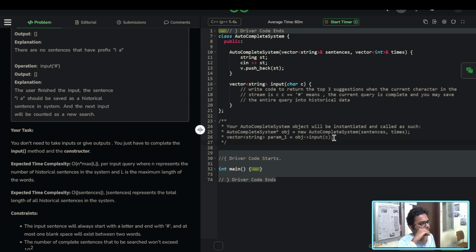Your autocomplete system object will be instantiated and called as such: AutocompleteSystem star obj, new AutocompleteSystem sentences, times, vector string param1 equals obj input c. The object will be created. Sentences and times will be given. Then the object will be created.